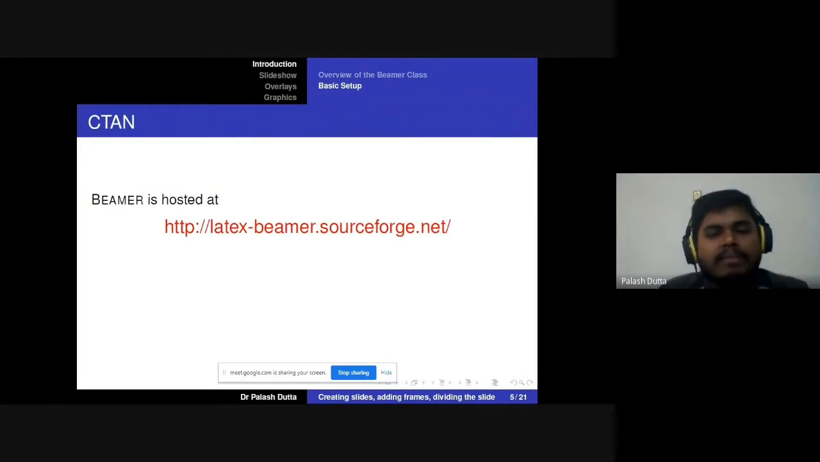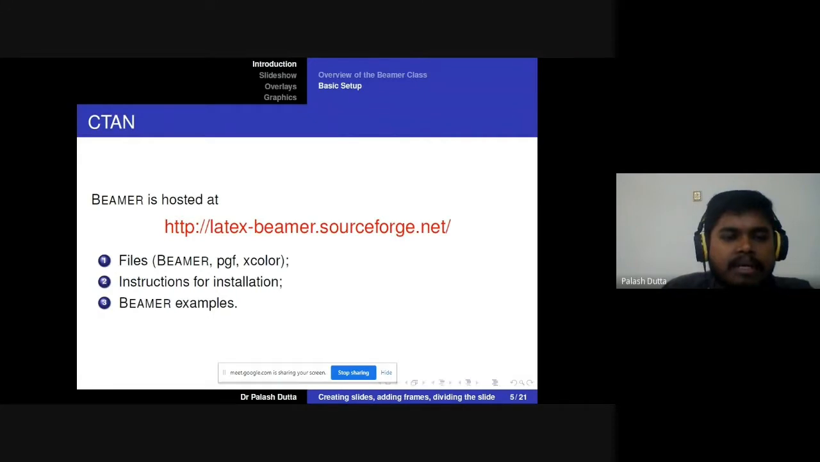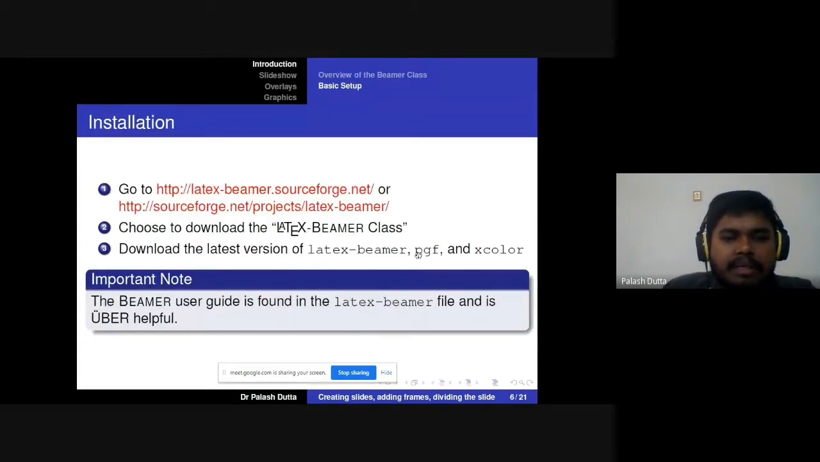So Beamer can be obtained from this link, right? Then files: Beamer, PDF, Xcolor. These will be available in the folder after download. Then for a source file, go to this link, choose download LaTeX Beamer class, download latest version, right? Always remember the Beamer user guide is found with the LaTeX Beamer file and is user helpful, user friendly.